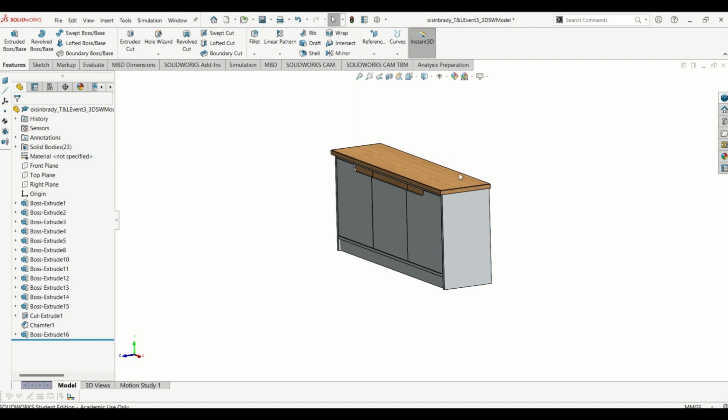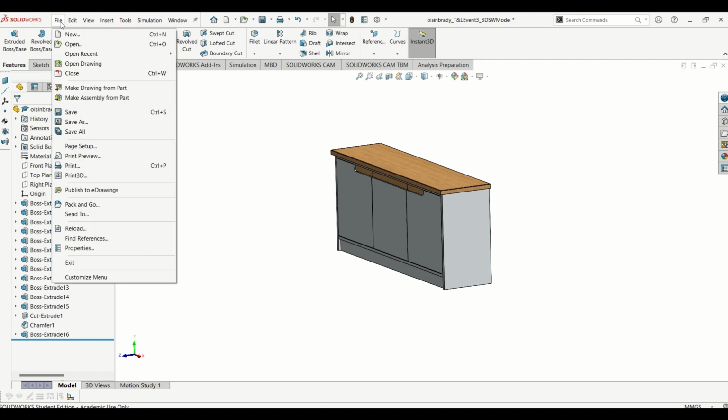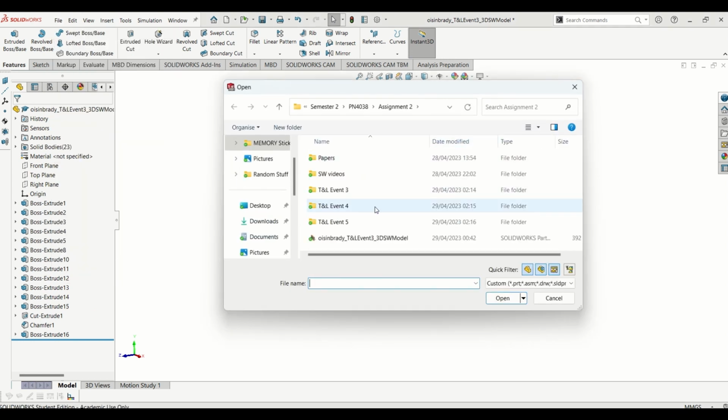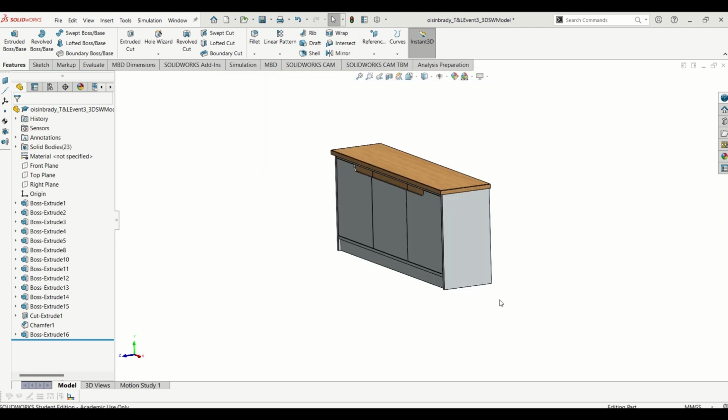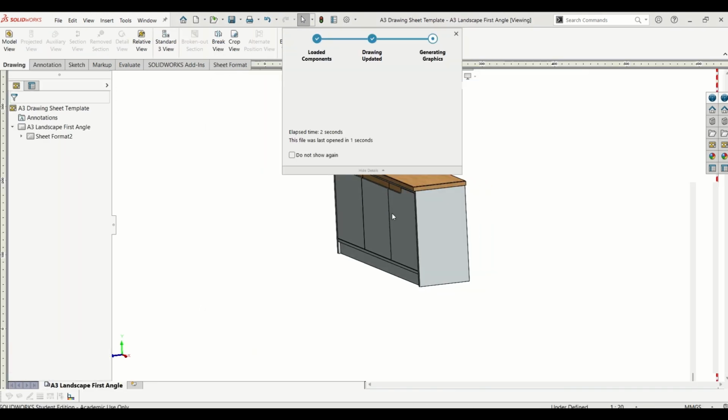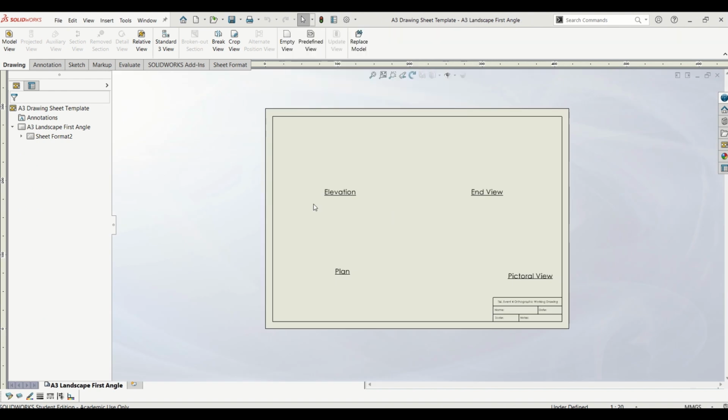To open up the working drawing itself, we're going to go up to File, and you should have already downloaded the template from the Google Classroom. I'm going to open, find wherever you downloaded that template and open it up. Mine here, I'll just hit open. You can see now we open up into a different page from our model, and this is where we're going to create our orthographic working drawing.